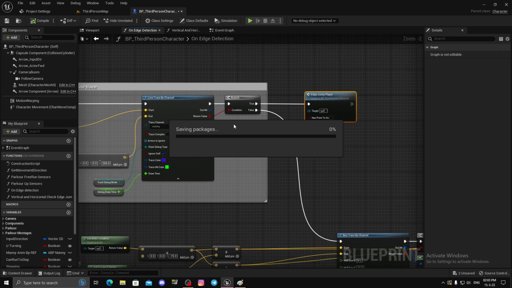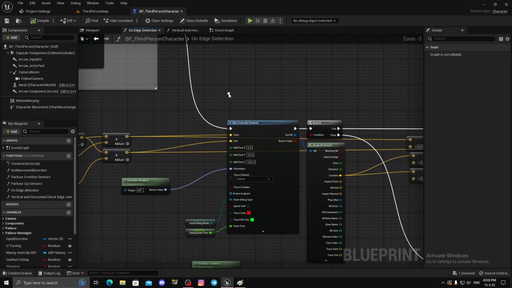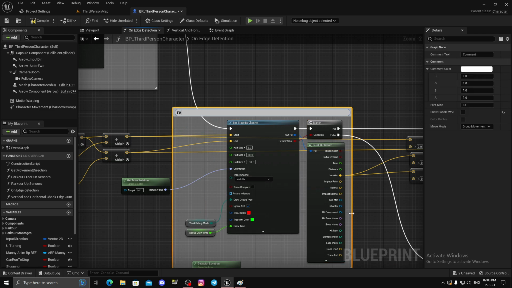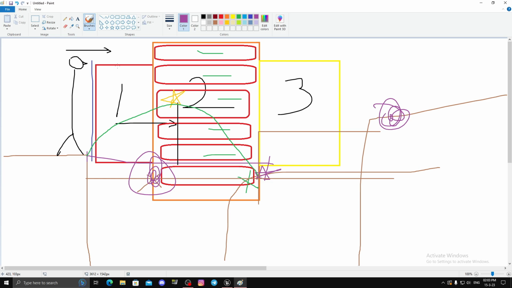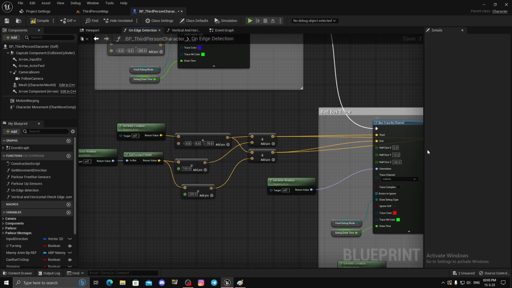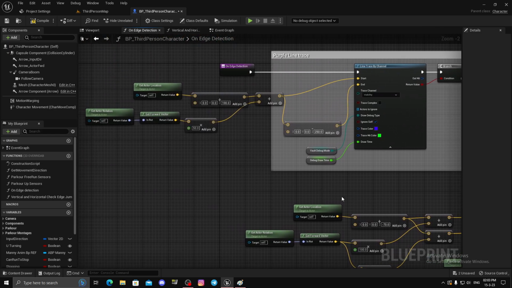Yeah. So if it does not hit anything, which means we are on the edge. Once we are on the edge, what we do is we create that red box trace, which is the closest one. This one, the closest one to us. For this, we are doing the same thing as we have done here.